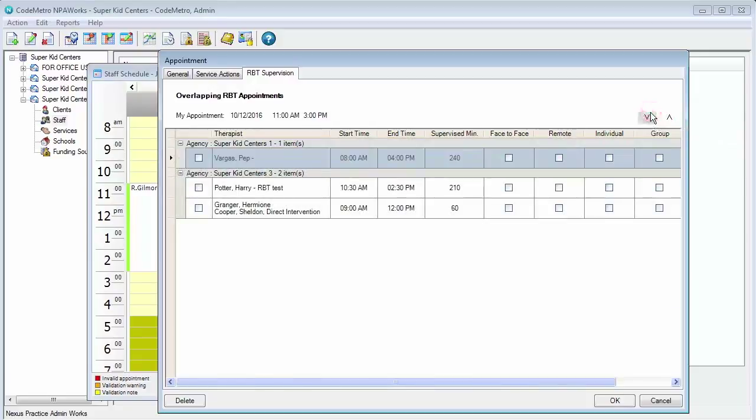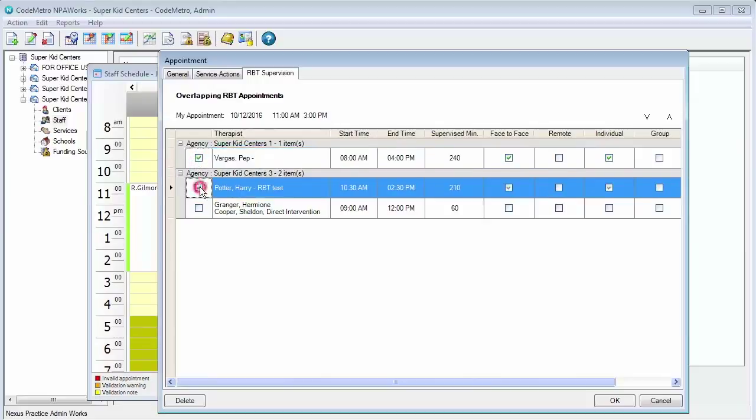Next, use the selection checkbox to indicate if the appointment has been supervised or not. The therapist column will display the therapist's name and information about the appointment. If the selected appointment is an overlapping service appointment, you will see the client's name and service. If it's an overlapping non-service appointment, you will see the subject line from the therapist's appointment.